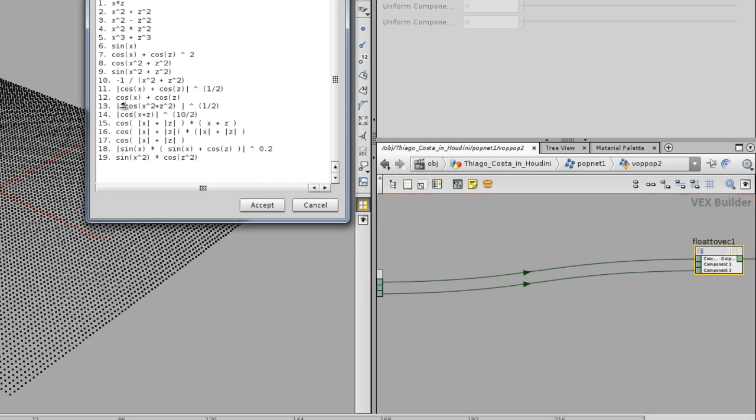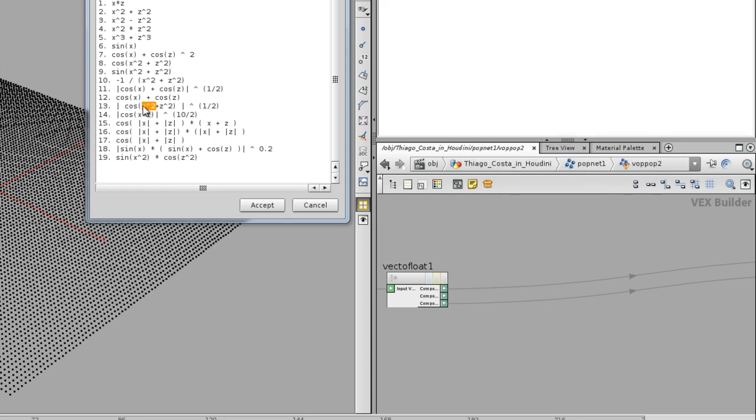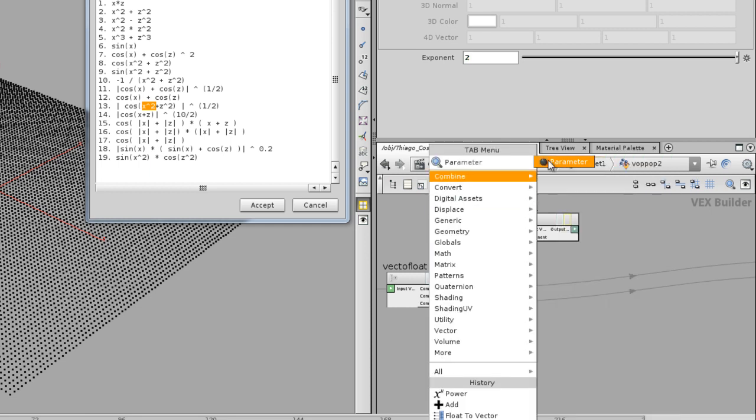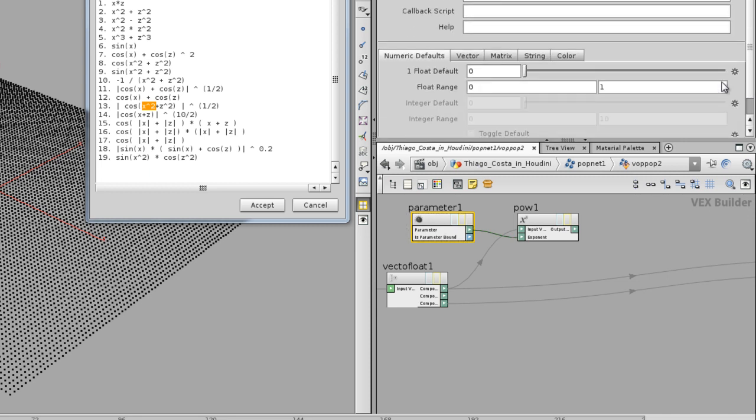So number 13 says cosine of x to the power of 2, and the z to the power of 2, added up to get the cosine of it. So okay, so we're gonna get an addition, gonna be adding up. No, actually, my bad. We're actually getting the power of this to the power of 2. And you can have this as a parameter, by the way. It's much easier probably. So plug that in, and you can have this as a value of 2 in our case.